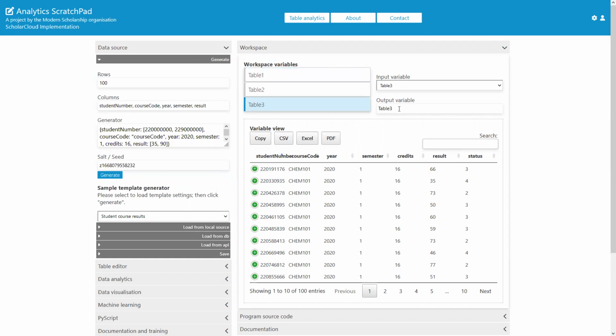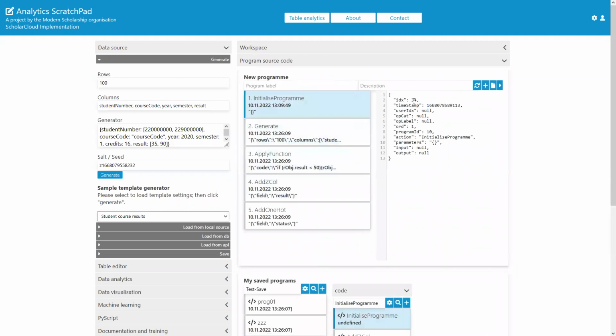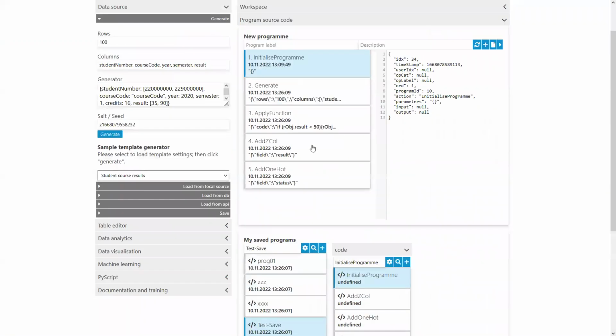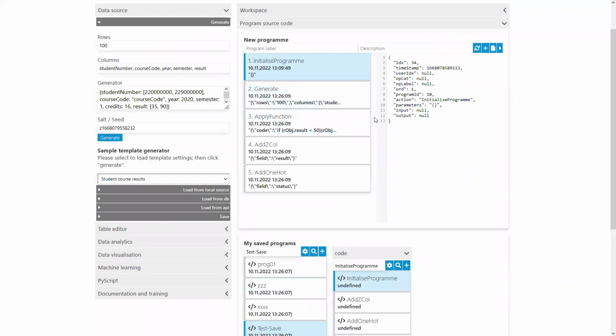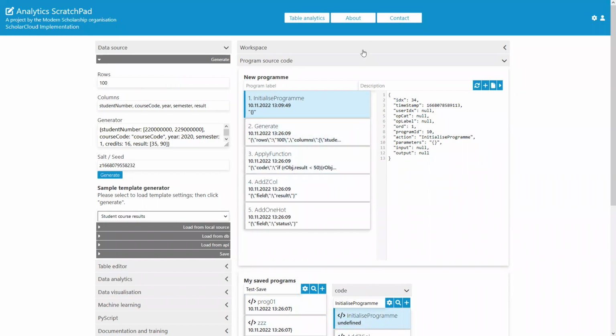And you can specify input and output variables as you are doing operations. If you specify an output variable which is different to the input variable, then when you do the operation, it won't overwrite the input, it will create a new variable. So that's how you create variables here. Down here, we also have the program source code, so you can actually save your instruction set for processing data as a program. We'll look at how to save the programs and so on.